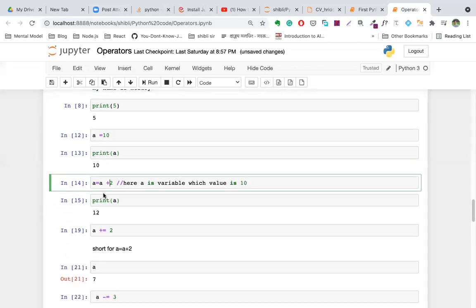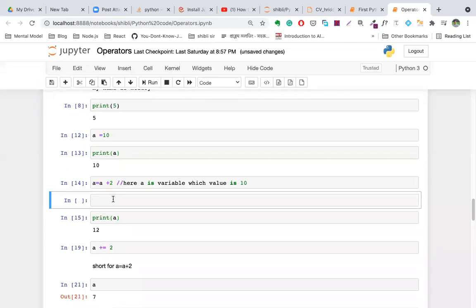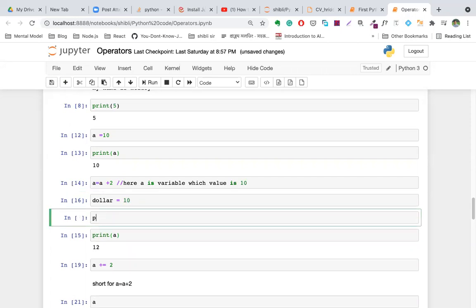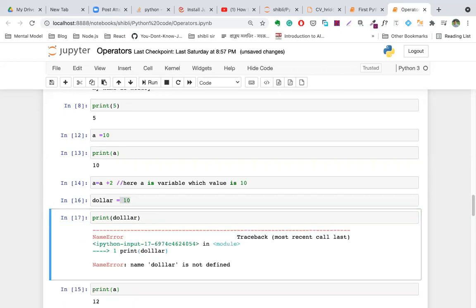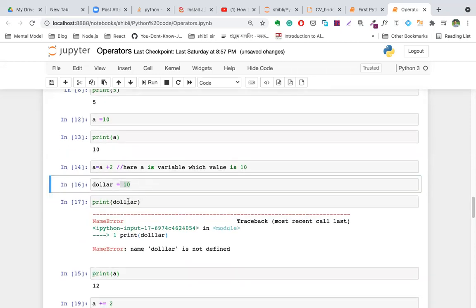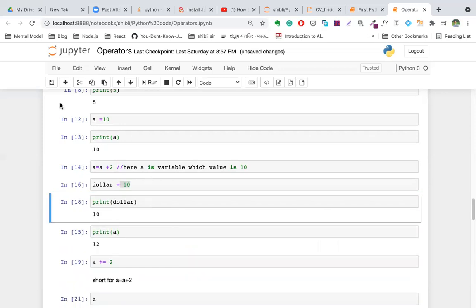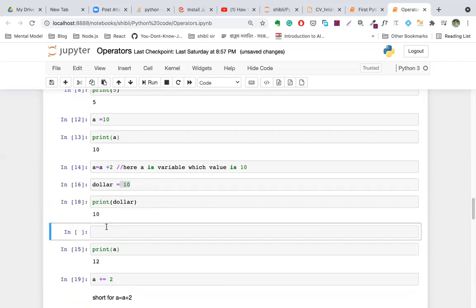For example, I'm showing another example. I have declared a variable called dollar. I have $10. I assigned, I have $10. Now I'll output print dollar, which is a variable. It will output 10. Now I have again got some money.